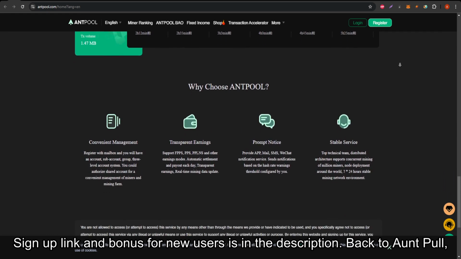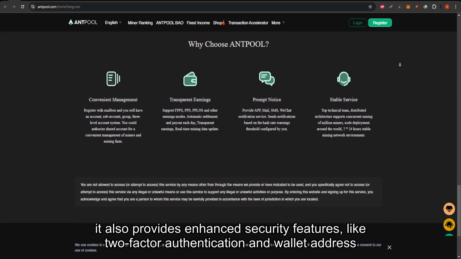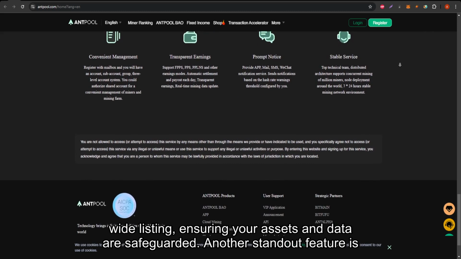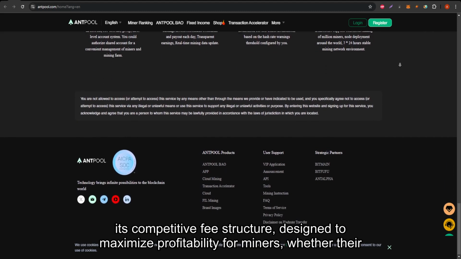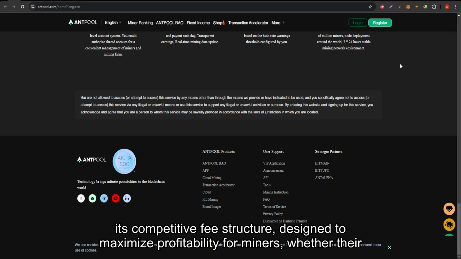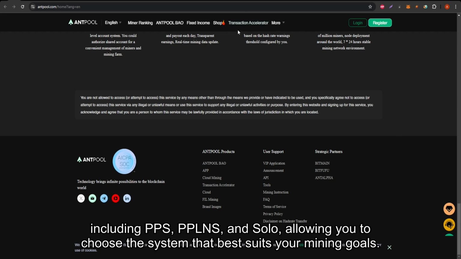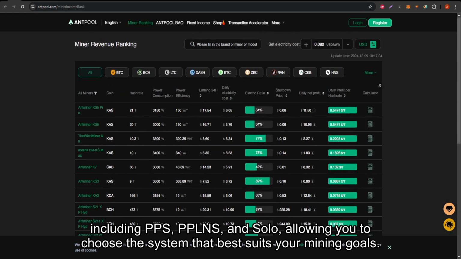Back to AntPool. It also provides enhanced security features, like two-factor authentication and wallet address whitelisting, ensuring your assets and data are safeguarded. Another standout feature is its competitive fee structure, designed to maximize profitability for miners, whether they're individuals or large-scale operations. The pool supports a wide variety of payment methods, including PPS, PPLNS, and Solo, allowing you to choose the system that best suits your mining goals.